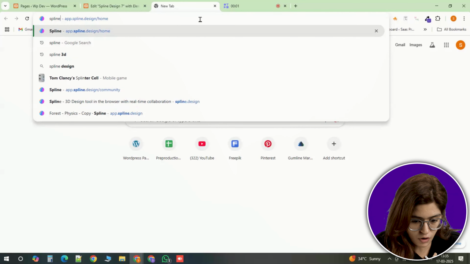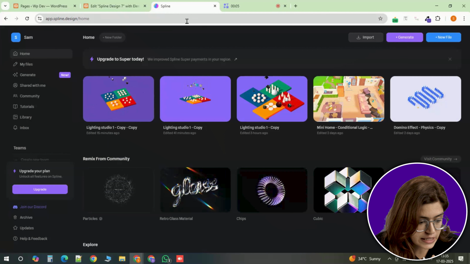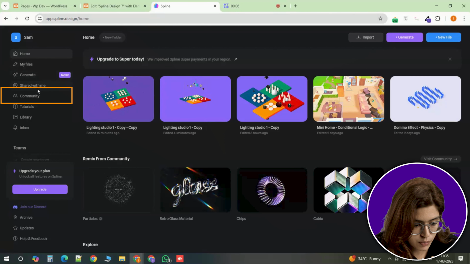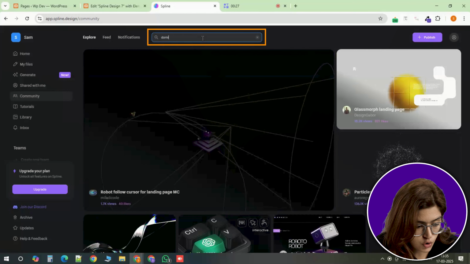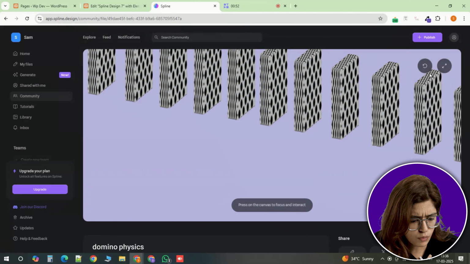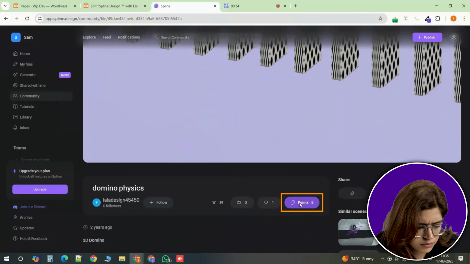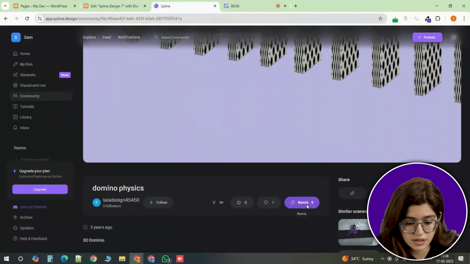First, head over to spline.design and log into your account. Once you're on the home page, you'll see a list of recent designs. Navigate to the community section to explore different templates. Use the search bar to find the domino effect and select one that fits your style. If you want to tweak it or make it your own, click Remix to open the design in the Spline editor, where you can modify the effects, interactions, and animations.